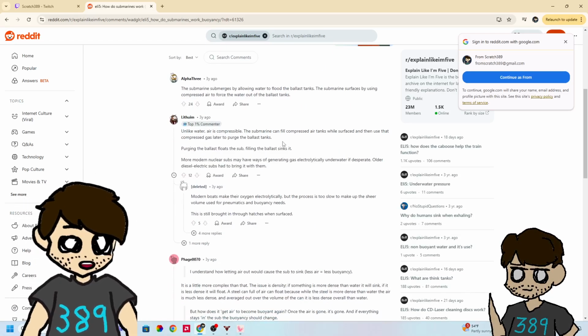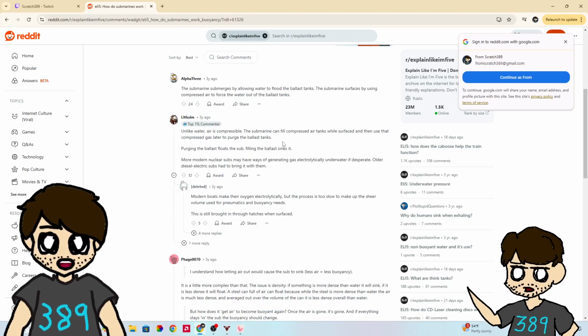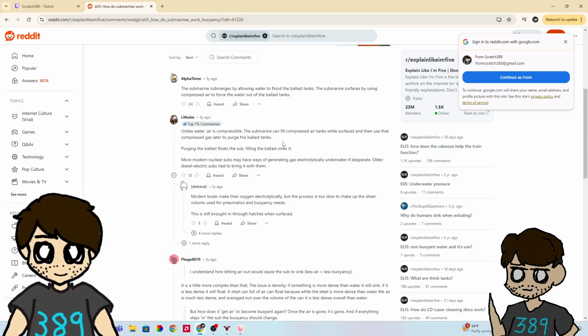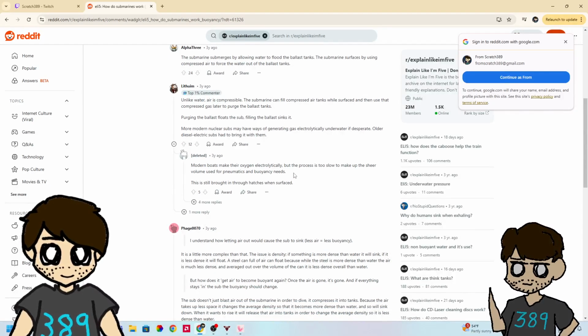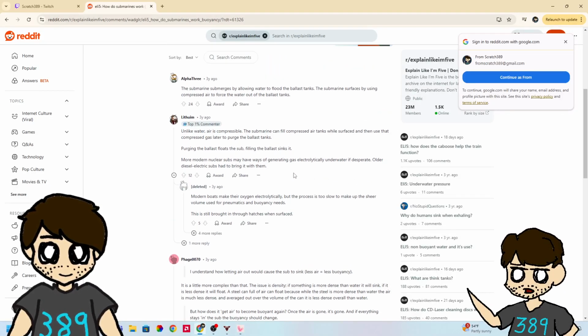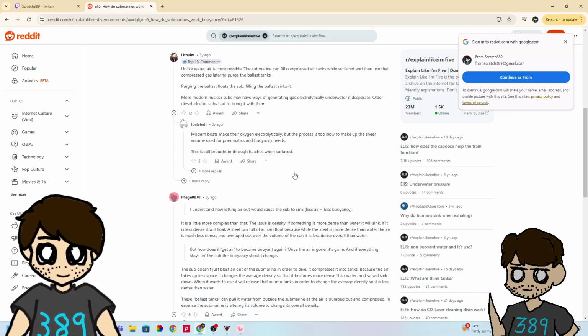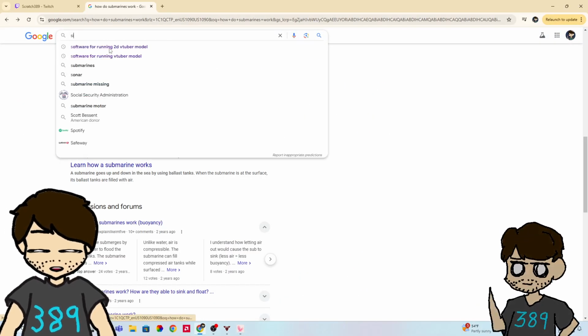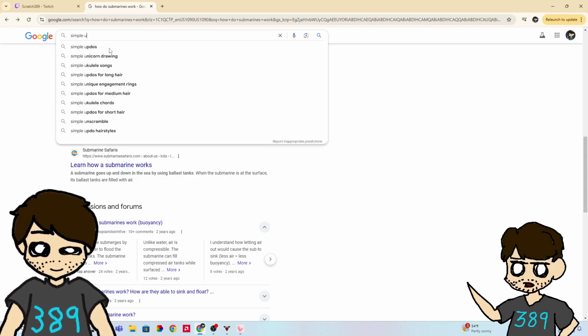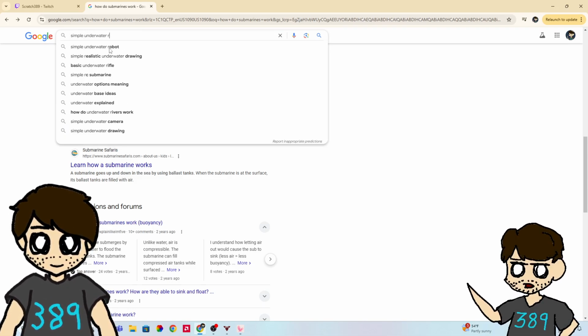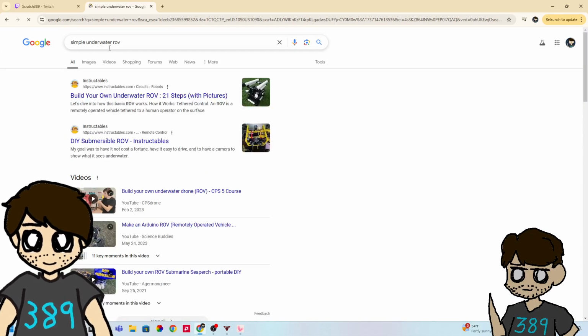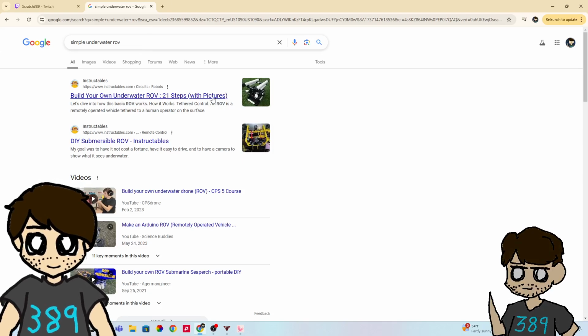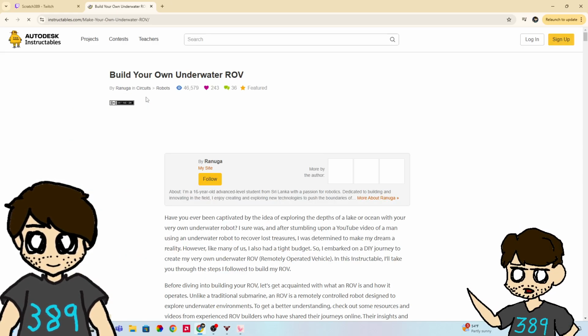So, okay, let's see. Modern boats make their oxygen electrolytically. Okay, so they're talking about compressed air tanks and stuff like that. Maybe simple underwater ROV. Build your own. Sure, I'll take a look.